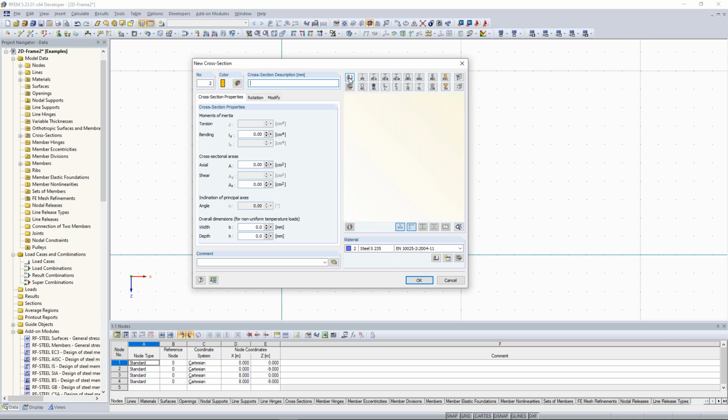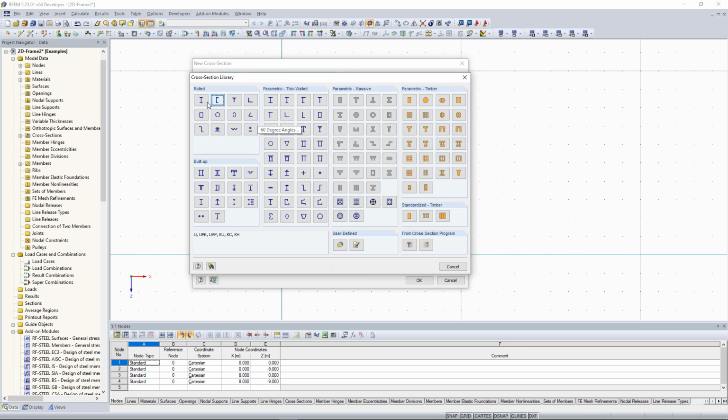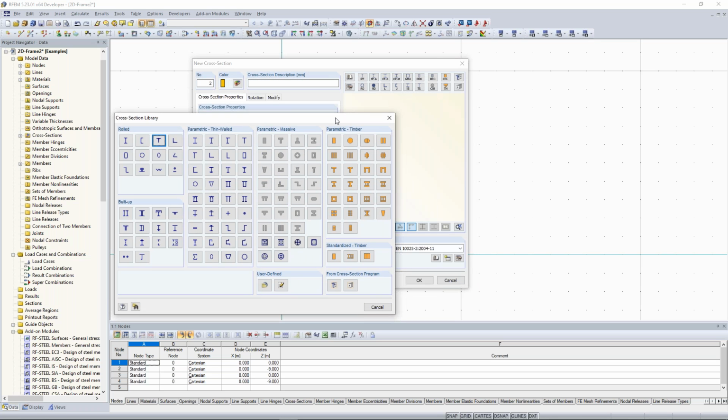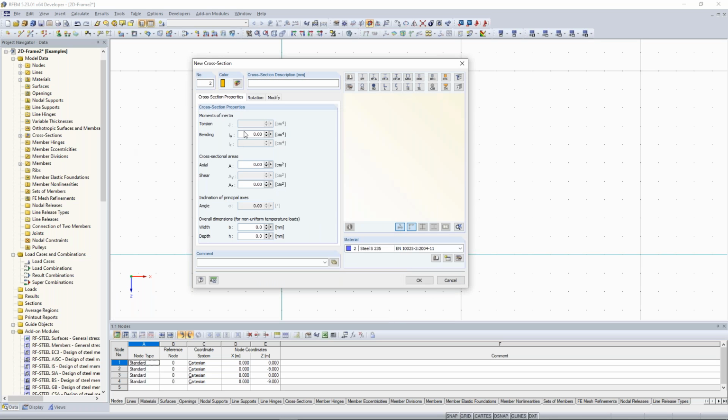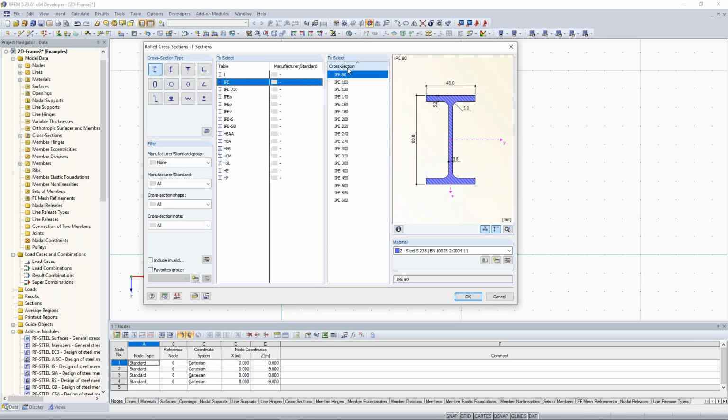If you don't find the wished profile here, just open the cross-section library, for example here, and RFEM offers you a lot of different cross-sections. When you want to find the I profile, you click here on the I sections, rolled, and so on. I can do it in this way, but I can also do it in the other way. Now I'm here in that window. Go here for IPE, and click the IPE 270.